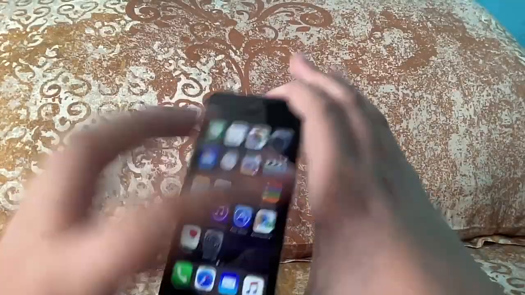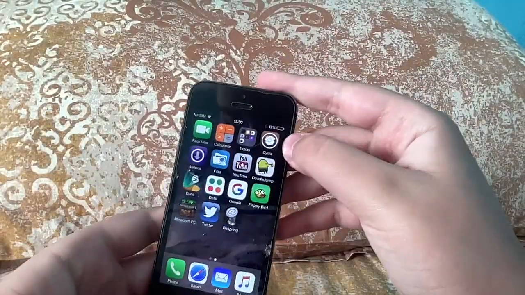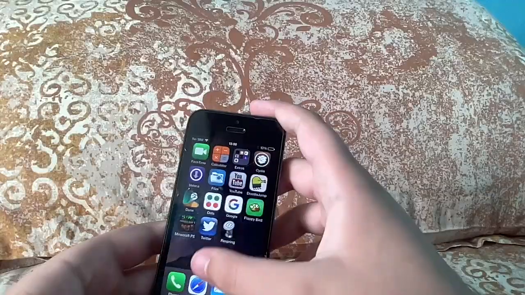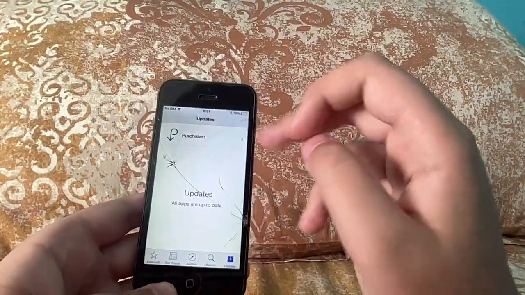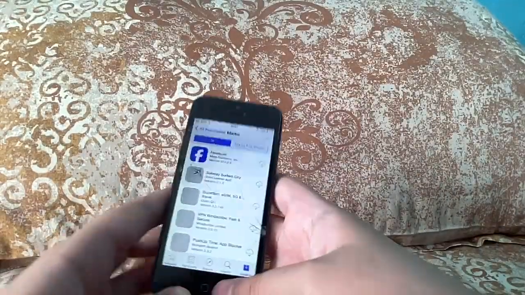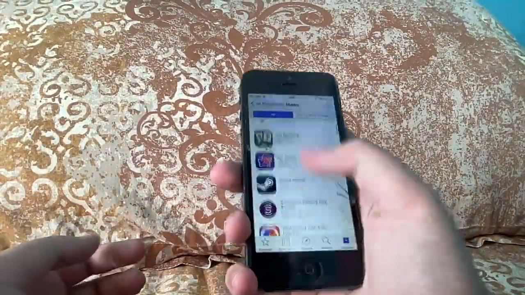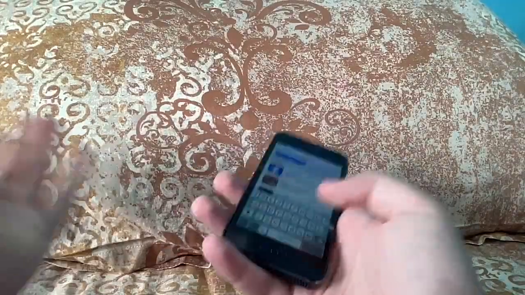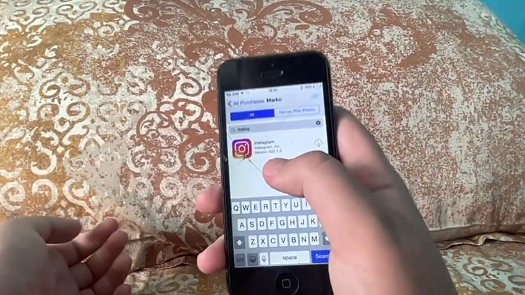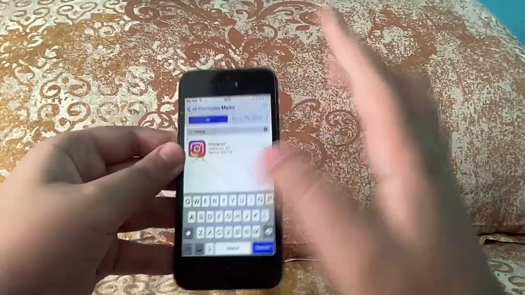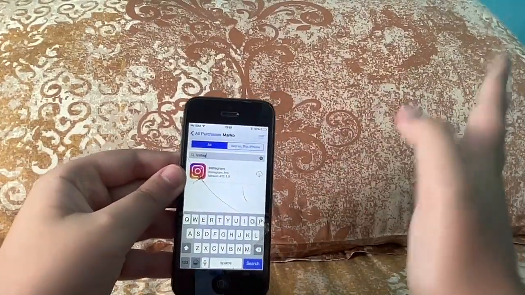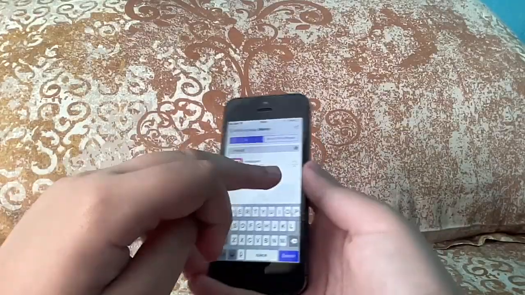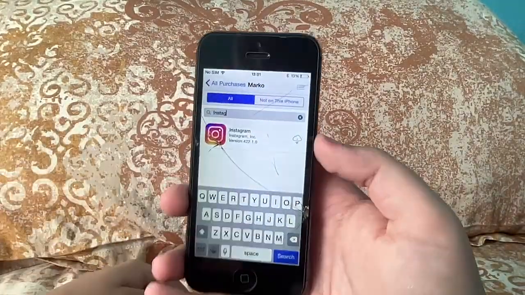So, there's some requirements with this. First, you need to be jailbroken. Secondly, you have to make sure you are logged into an Apple account, like I have mine right here. And thirdly, obviously, you're going to have to have already downloaded Instagram on another device. You don't need to be signed into that device, but you have to have already downloaded it so it appears in your purchases.